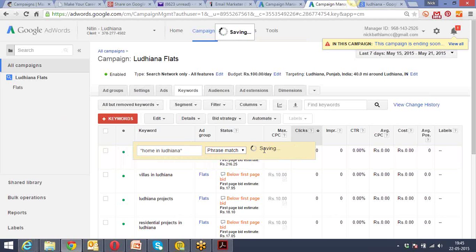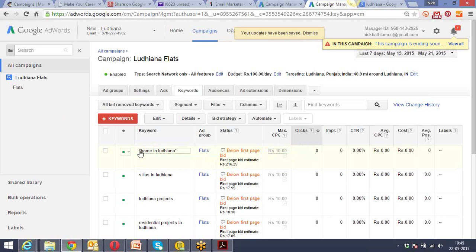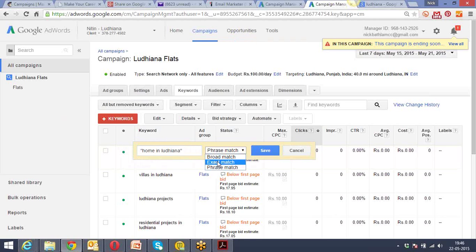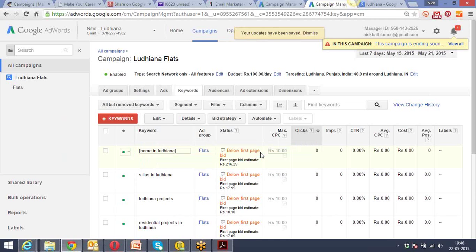So now your ad will only appear when a word is being typed in the Google search box which definitely has at least these three words, and that too in this sequence. Anything after or before this can go, but with phrase match only this. With exact match, only and only these three words need to be there for the ad to trigger and appear on the Google search box.